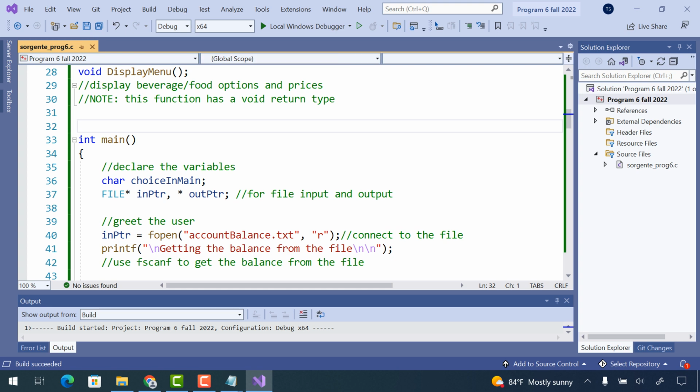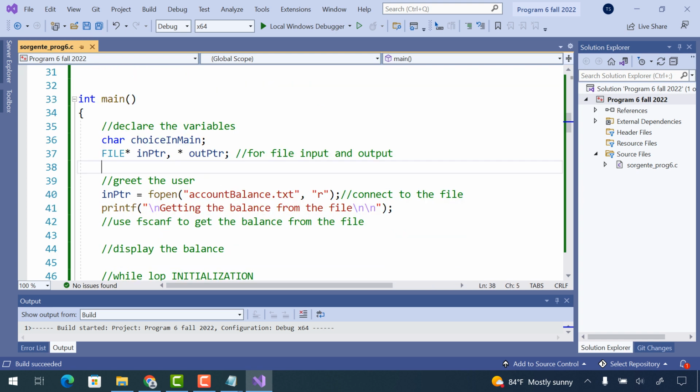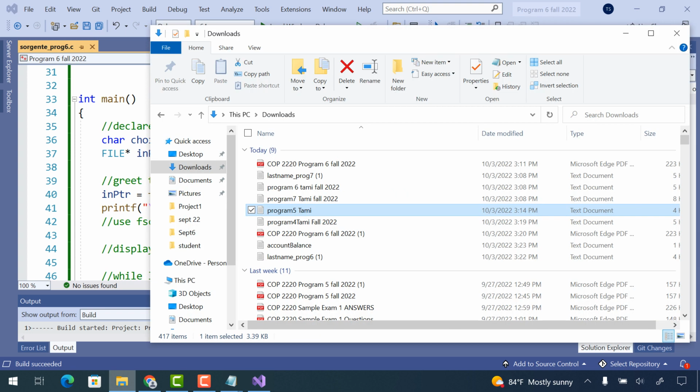The first thing that's going to happen here is I'm going to connect to 2 different file pointers. One file for reading from the file, the other file for writing to the file. So the first thing I want to do is see if that works. I want to connect to the file and read. The name of the file is accountbalance.txt. I downloaded that file. It should be in my downloads here.